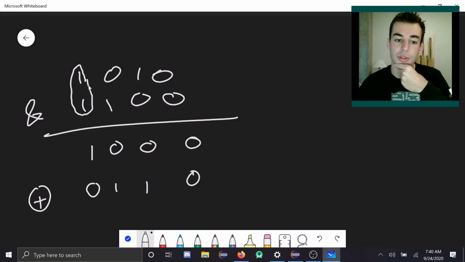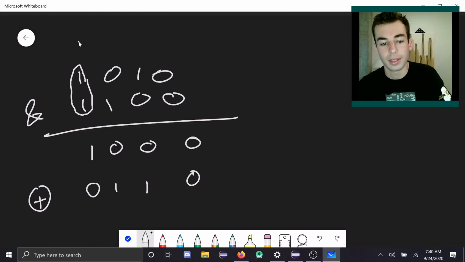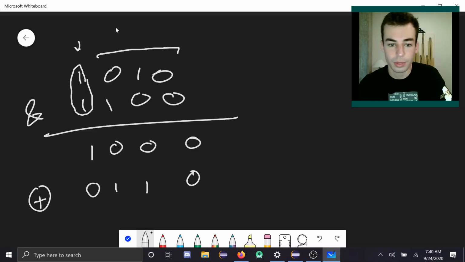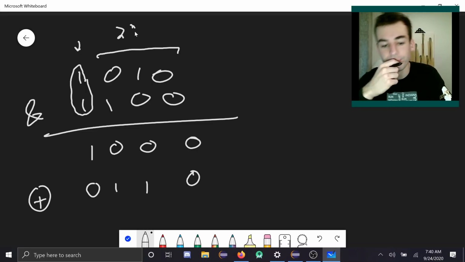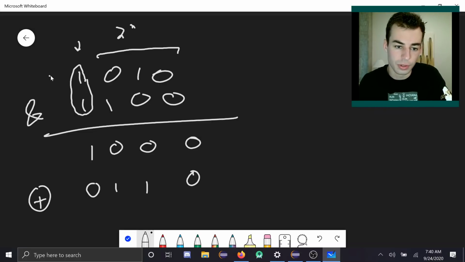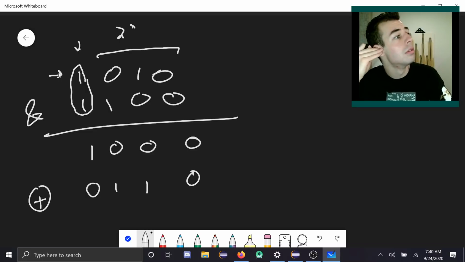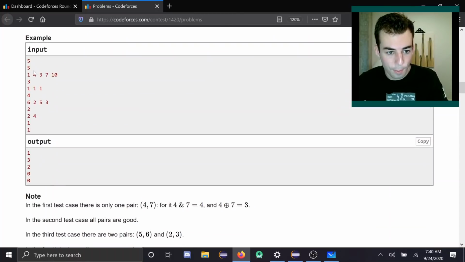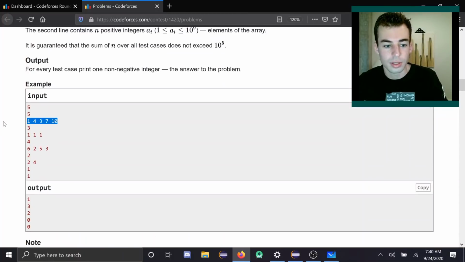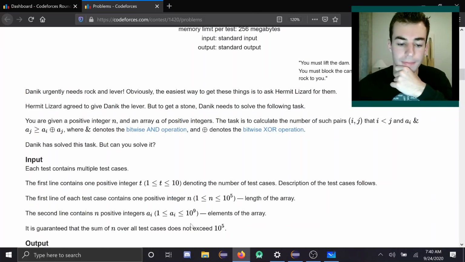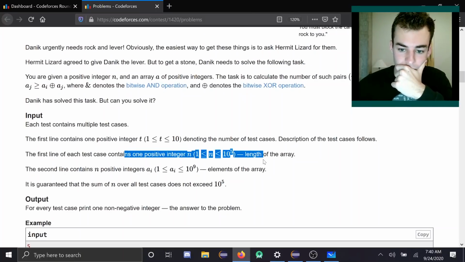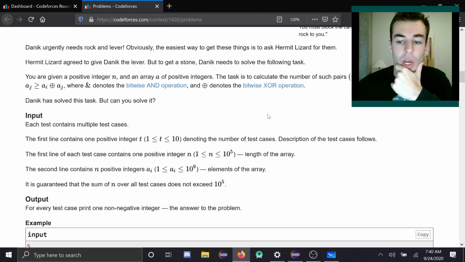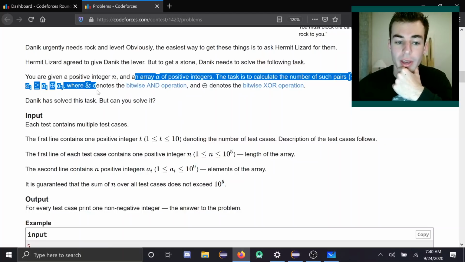So if we know what this first bit is, then all of these are free. This is just like 2 to the n. So it's easy to calculate. Then we can brute force what this first bit is. Yeah. So this should be pretty easy to solve, I think. Wait, what is this? Hang on. Oh, we have to pick 2 integers in the array. Got it.